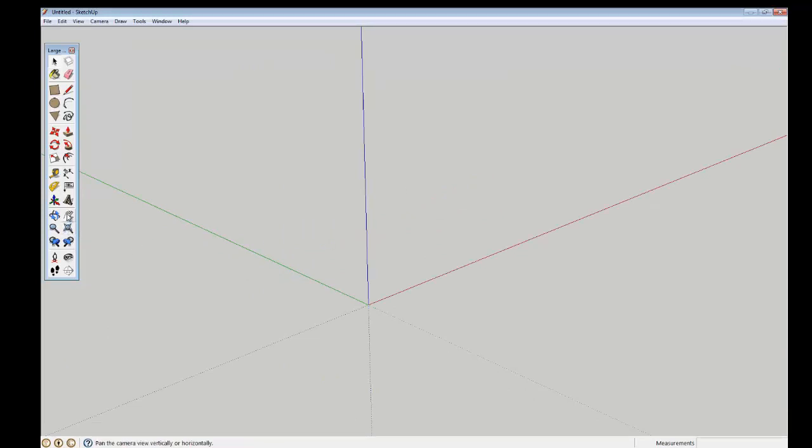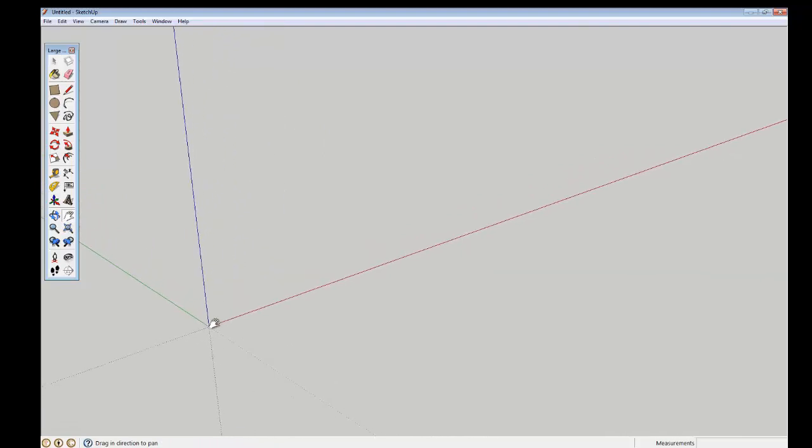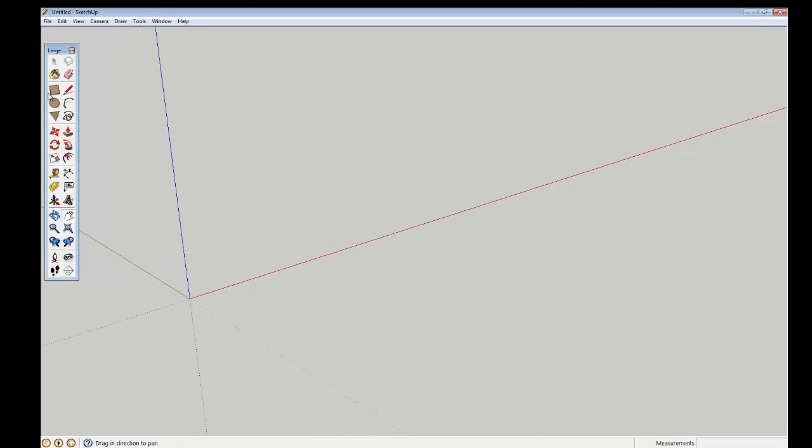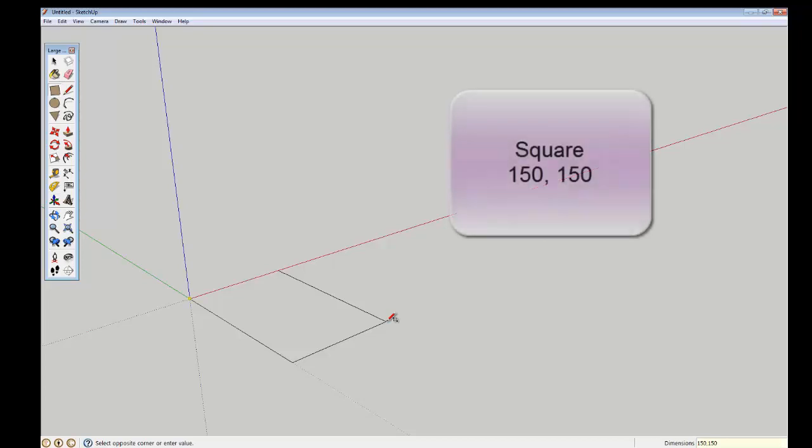Alright, use the pan tool, move the axes over closer to the toolbar. Turn on your rectangle tool, start at the origin, pull out, and make a square by entering the following numbers: 150, comma 150. It's 150 by 150, so it's a square. Enter. Notice the dimensions are given down there.